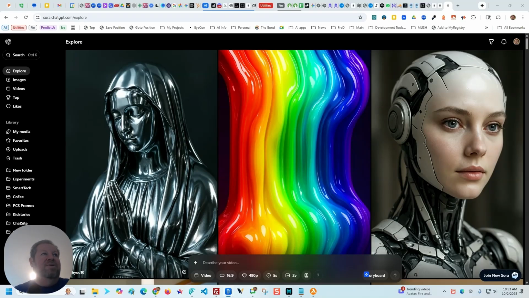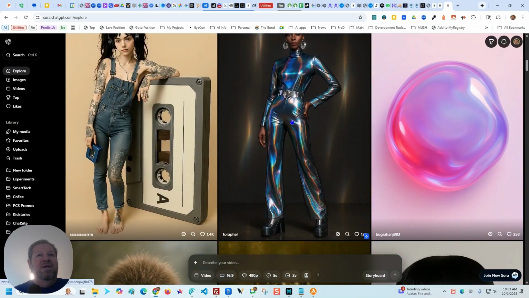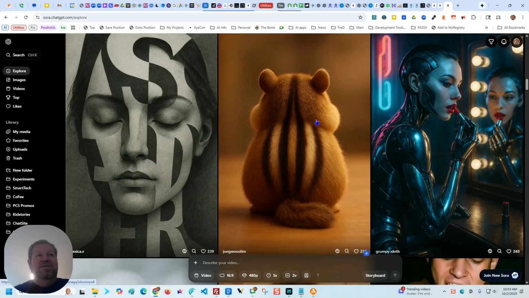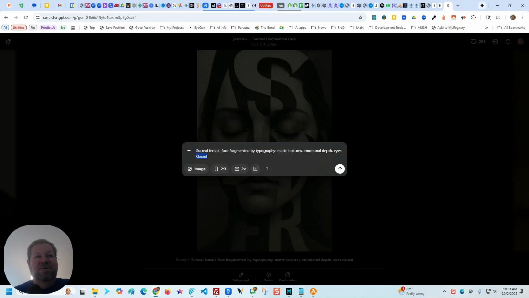So for example, let's say that we look at this Explore tab on Sora, and some of these things look nothing special, some of them look pretty nice. Let's say we want to do something kind of different. So let's grab this one. This looks kind of interesting. It's a surreal woman, so on and so forth. If I click on it, it's going to give me the prompt, and I can just copy it.